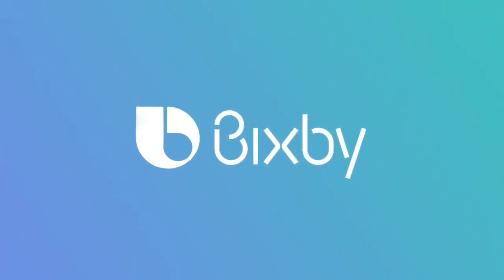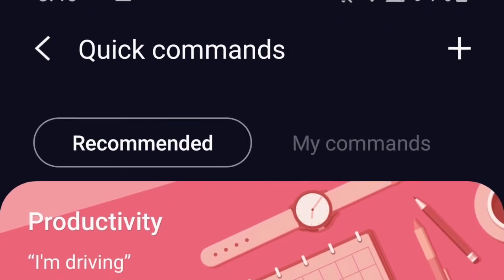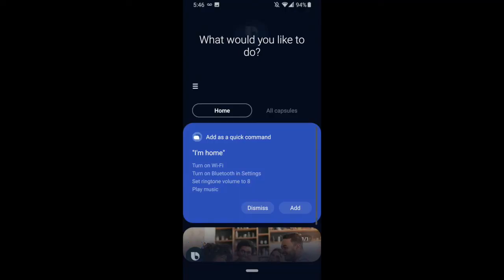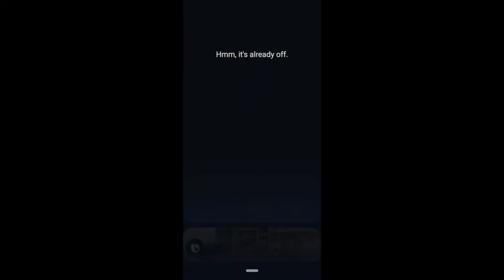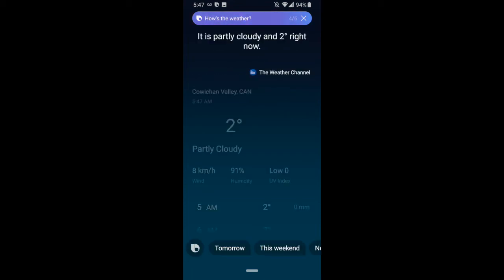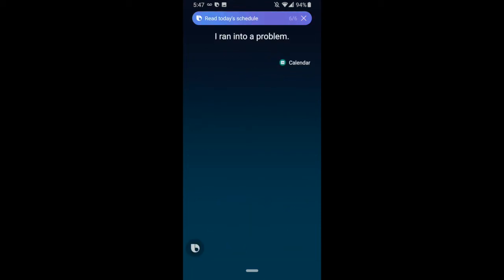However, there are still some reasons you may want to use Bixby that I haven't touched on yet. Firstly, we have quick commands. These allow you to say a phrase that will trigger a set series of actions. For example, when I say good morning, Bixby will turn off Do Not Disturb, enable the Always On display, tell me the date and the weather, and read me the day's schedule. Quick commands is basically it. Other than that, Google Assistant is still just a bit better.